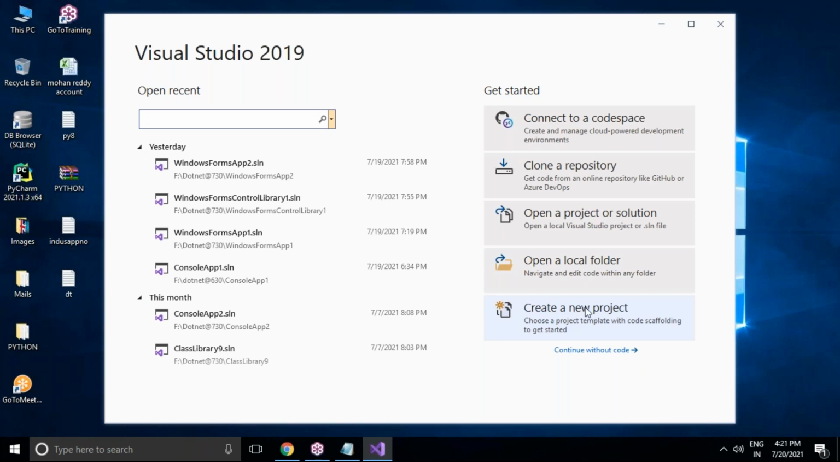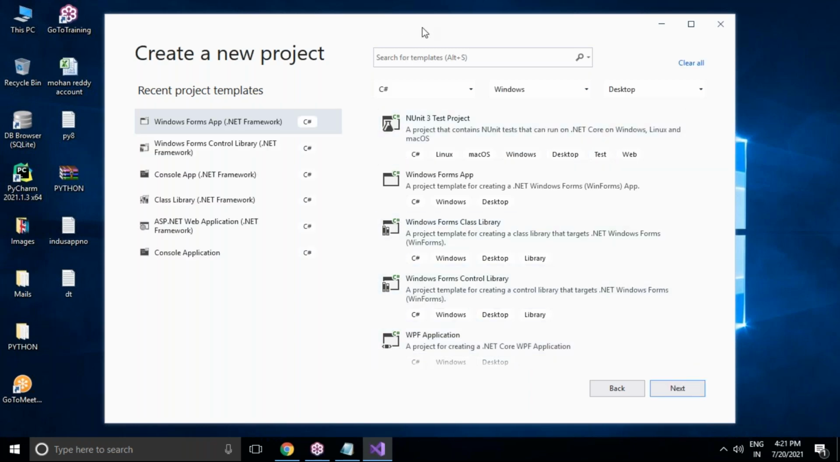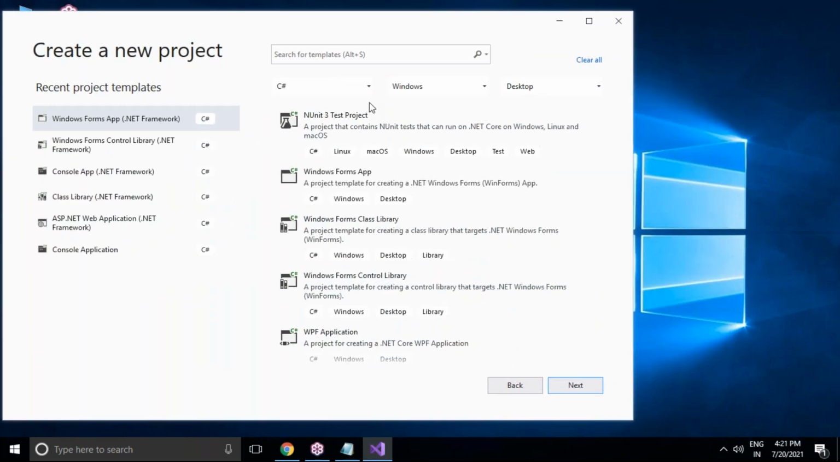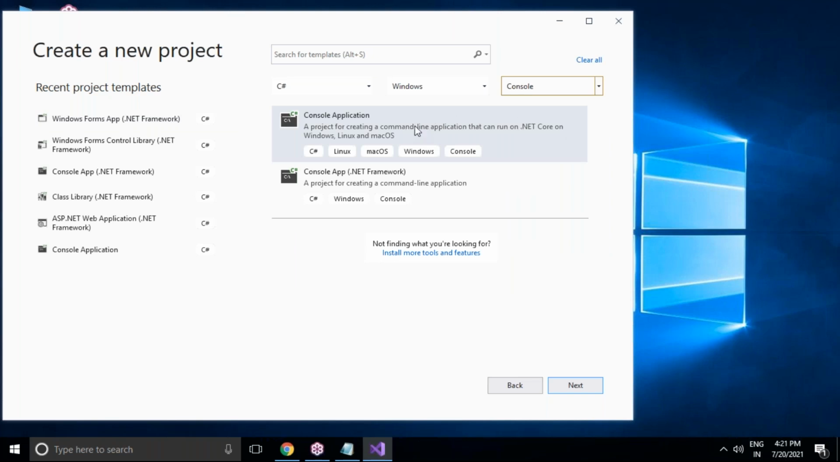Now I'm going to create a new project here. Click on new project, create a new project. After that you can see C#.NET, which I'm choosing as my programming language. Windows is the platform. Then you select which type of application you want to create. Here I'm preparing a console type of application, and now you can see Console Application is available.